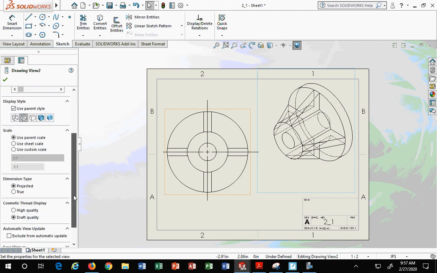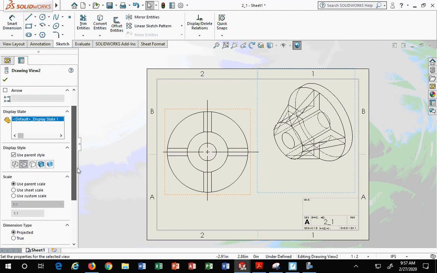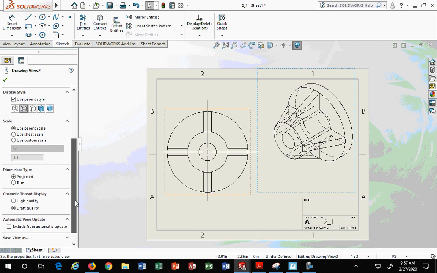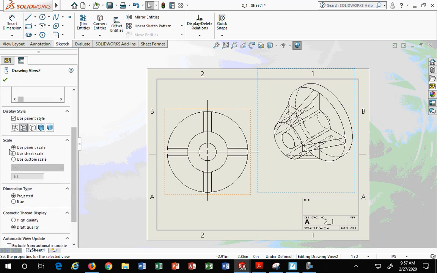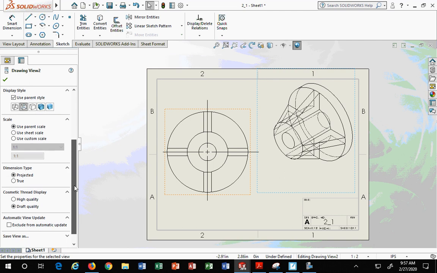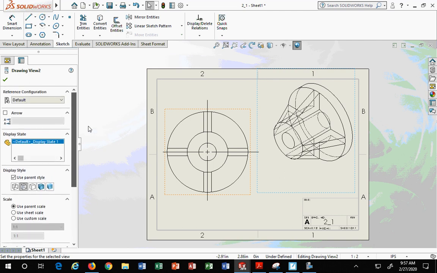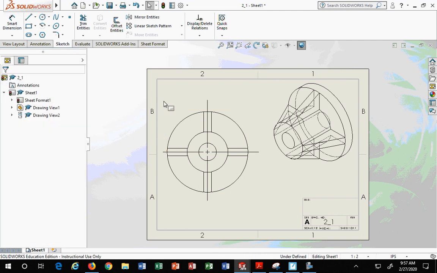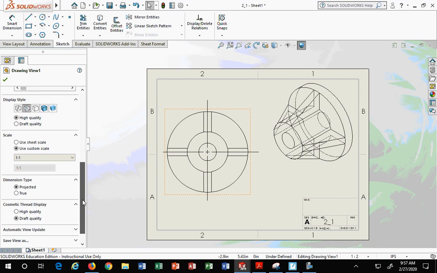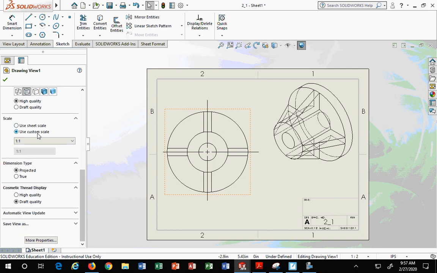So you can change. Where was I in sheet scale? You can change. It's right there. It says use custom scale, but did I just miss it? Yeah, I did, because I selected both. Okay, let me get back to this. Sorry. You have custom scale 1 to 1 for this item.